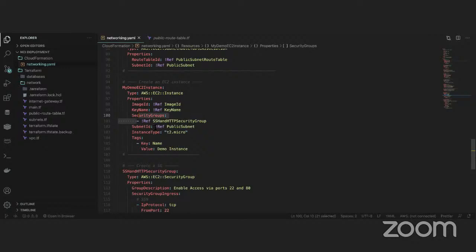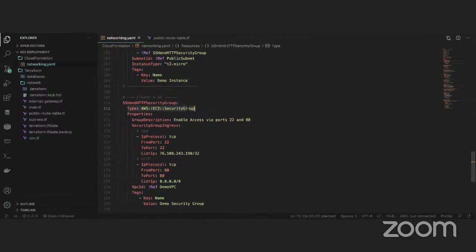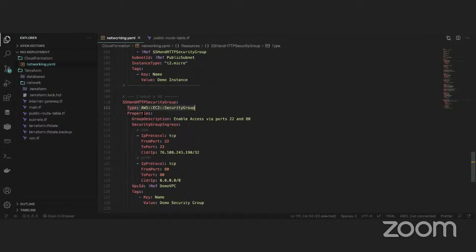The subnet ID, this is the subnet where the instance is going to be launched. The instance type is T2.micro, which is the one included in the free tier. The tags, we have the key, the name is demo instance. Then we have the security group, which has a type. Every resource has a type, don't forget. Properties, we have the group description. You can put here whatever you want.